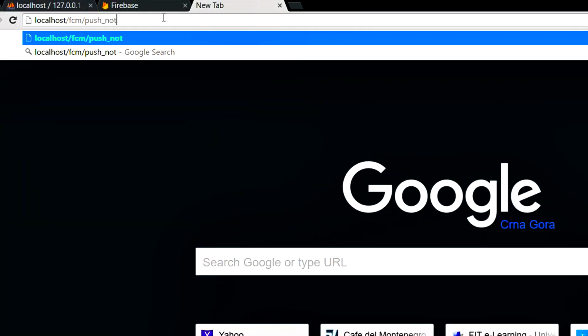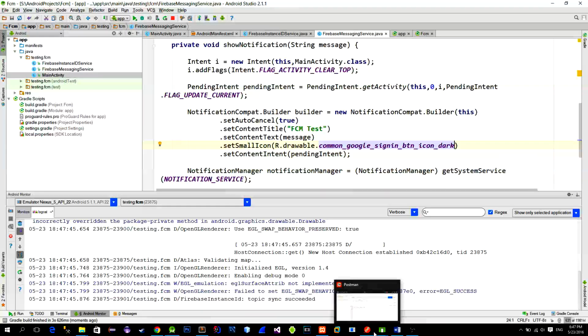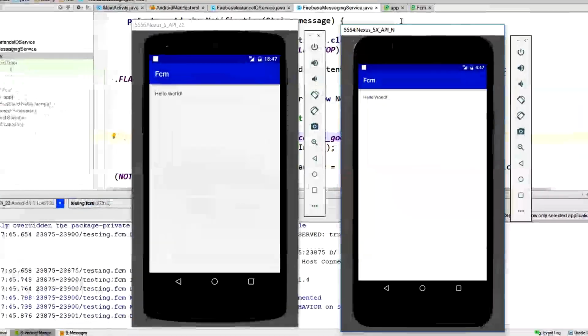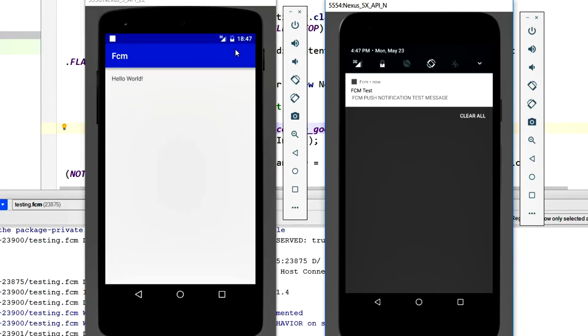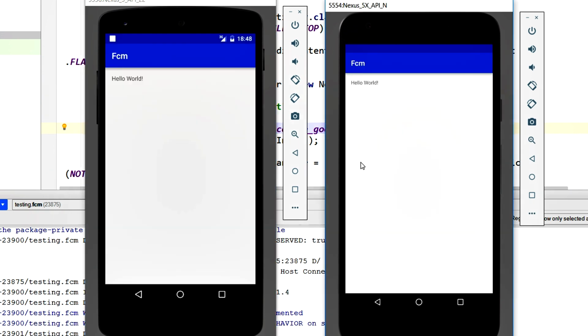Just call your PHP script from the browser. And now, as you see, the status says success with the number of 2. That means the Firebase has sent a message to 2 devices. Now let's check our emulators. And that's it. Everything works. We received the message that we sent in the form of a notification.